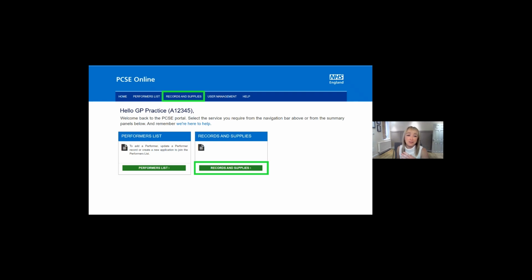Now, as I've previously mentioned, if you log into PCSE Online and you don't see the Records and Supplies tab, say for example, this box doesn't exist and you've only got the Performer List tab there, that would indicate that you do not have the correct role in PCSE Online enabled to manage the records or supplies. So that's when you'll need to speak to your main contact to get the role.